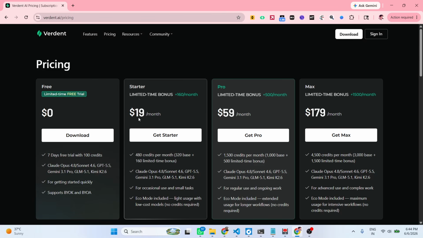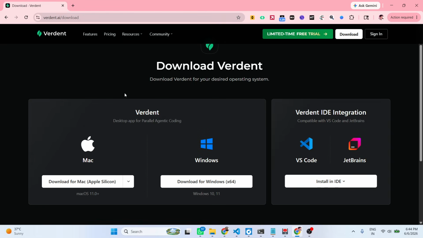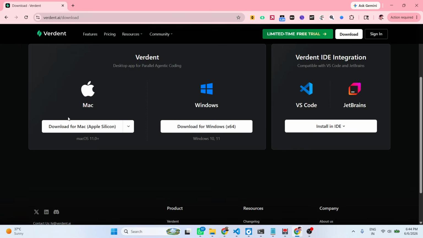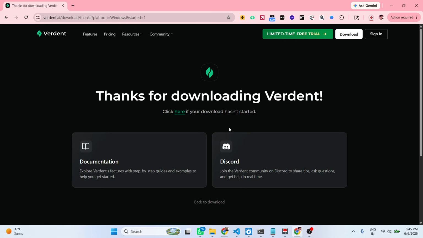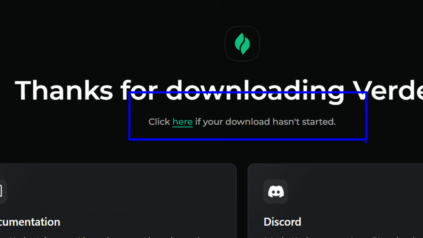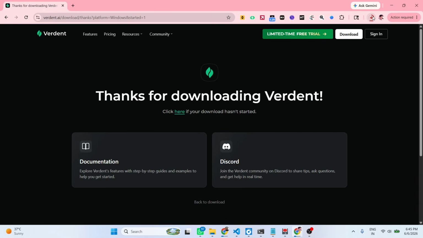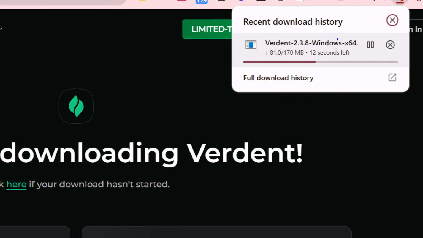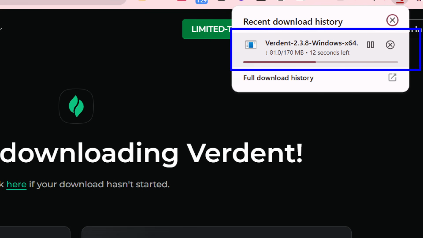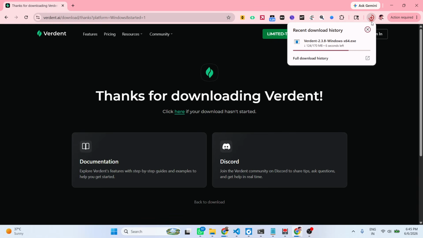So they also offer Pro plan as well. So you click the download button to download this software inside your machine. So it's also available for Mac. So you click on the download for Windows button. So as soon as you click the download button, the download will start. So as you can see, it's an exe file, 170 megabytes. So as soon as the download finishes, you simply install this inside your machine.